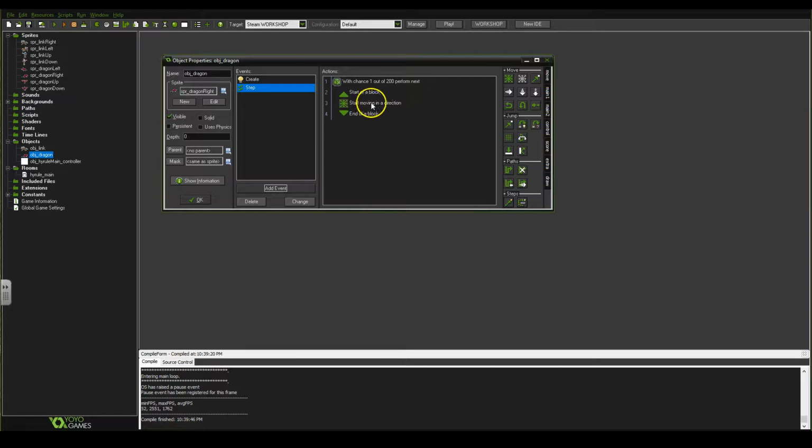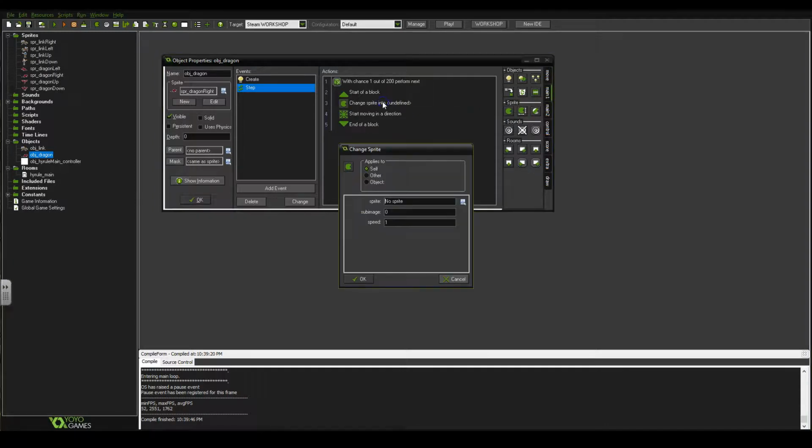If we send it to move to the left, we can also, and I don't think we've done this yet, but we can switch the sprite completely. No, we did this with Link. Never mind. So let's go here, go to sprites. We're going to change the sprite, and we can change this to dragon left. Where are we? Right there.